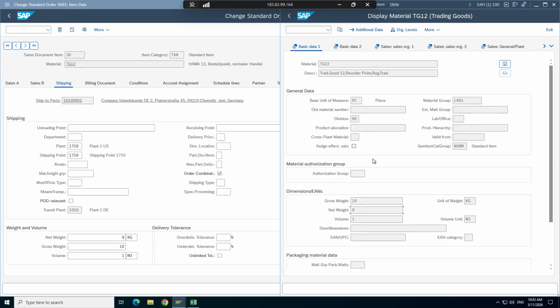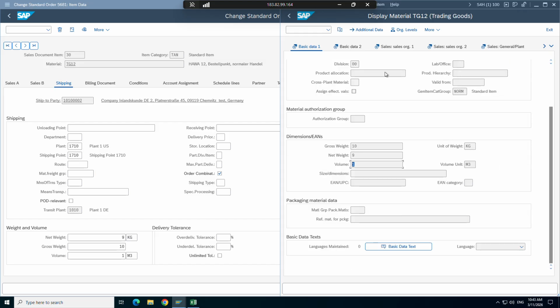You see, this is my material master. Net weight 9, gross weight 10, volume 1, right? So as I told you earlier also, material data sits at the item level. Customer master data sits at the header level. All these basic things you maintain in the basic data.